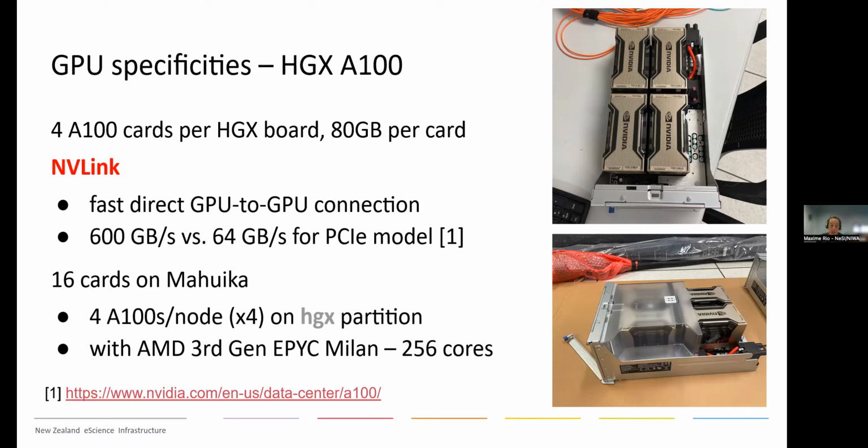It means that if you need to do data transfer from one GPU to another one, you don't need to go through the CPU, and that's very important when you want to do, for example, multi-GPU training. You do want this acceleration.